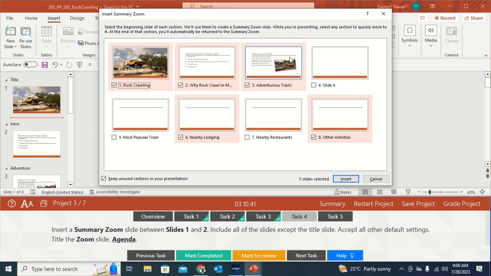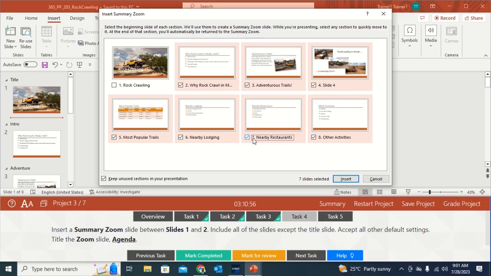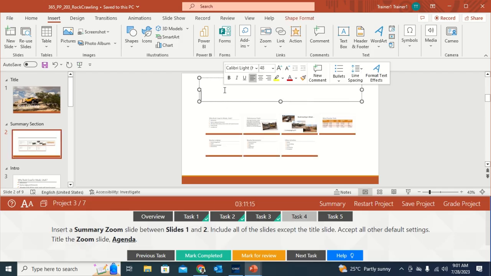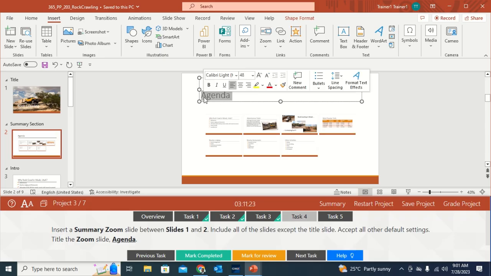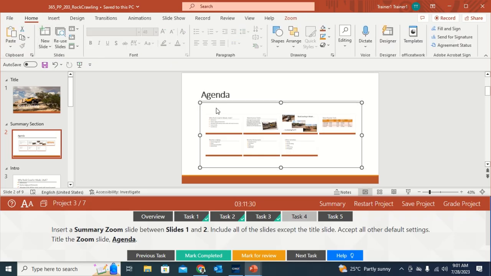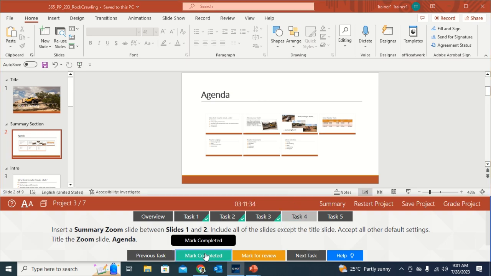Okay, Summary Zoom. Then include all of the slides except the title slide. So ensure you deselect the title slide, so you exclude it. So now ensure that the box next to the other slide names is selected. So this is done. Now you click on Insert, then title the zoom slide Agenda. So here you type Agenda, so that should have bold formatting. So click on Bold, make it bold, or you go to the Home tab and select Bold. So that is done. So task 4, mark completed.